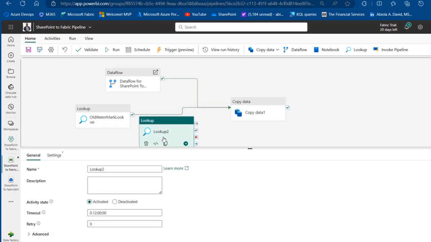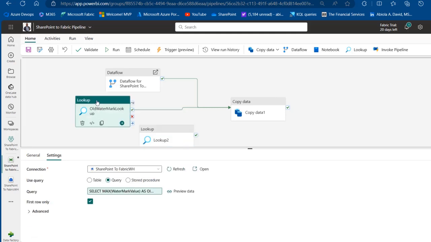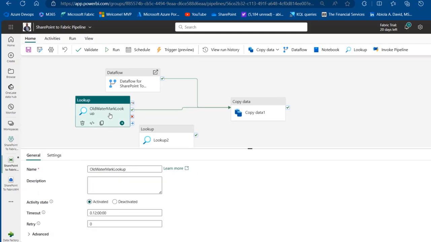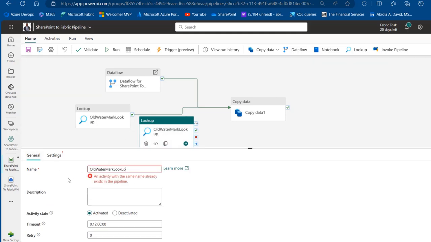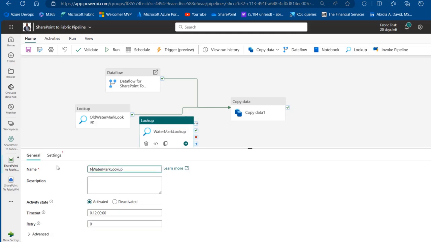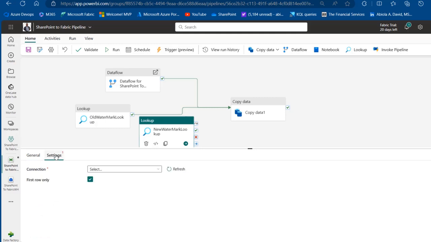Now coming to the second lookup, I'm going to create the new watermark value. So I'm going to use this, come to this old one quickly. I'm going to come to the settings, and I'm going to just copy this, Ctrl C, come here to this new one, and in the general, get rid of this, Ctrl V, and then I'm going to replace this as new. So this is going to be new watermark lookup, and I'm going to come to the settings.